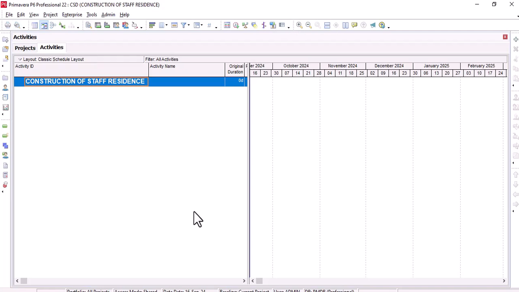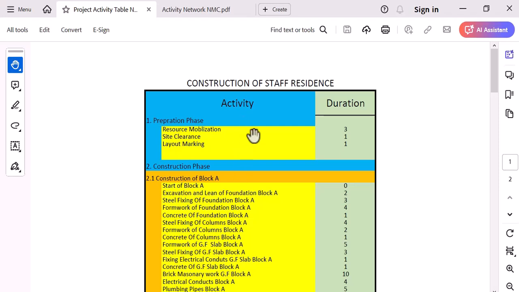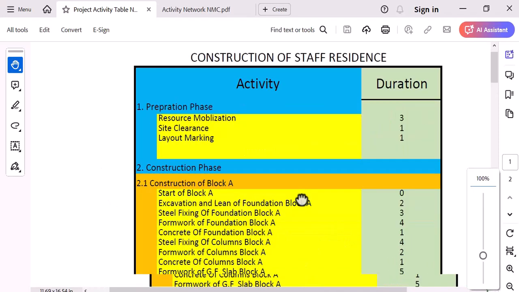This is all about today's lecture, and before moving forward to the next lecture, that is project planning, I am going to demonstrate the project activity table and the project activity network. So this is the project activity table, because the project activities have been listed over here.